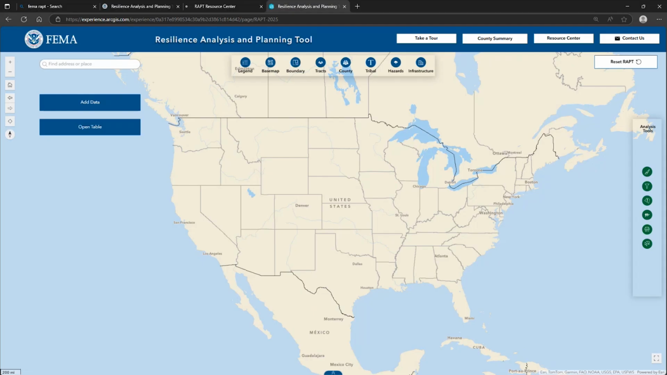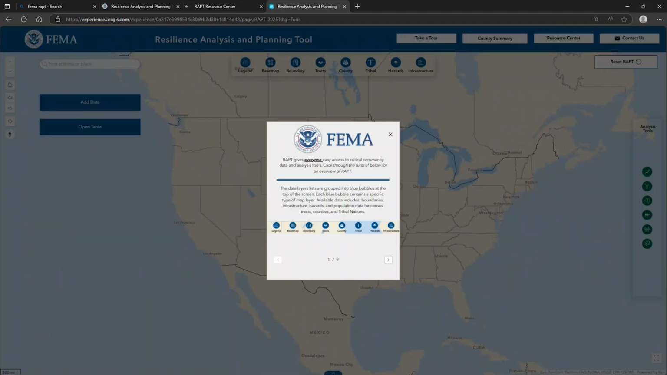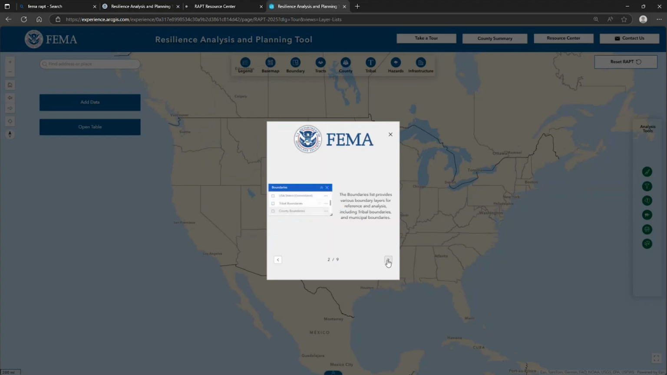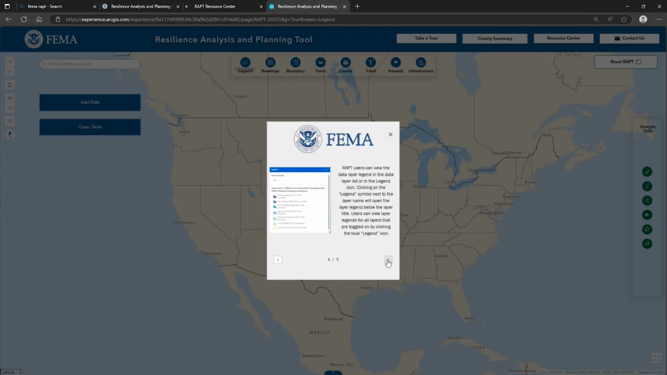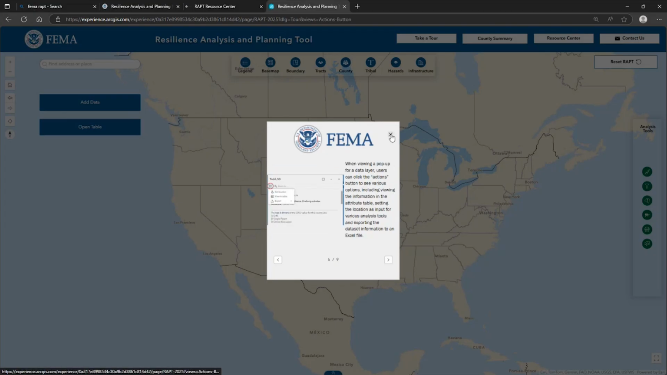Upon entering RAPT, you'll see a few options in the header, including the option to take a tour of RAPT. Click on Take a Tour, and you'll open up an information window in the middle of the screen. This virtual tour provides various tabs with information on the important function and visual aspects of RAPT. Click the left or right arrows to cycle through the informational tabs. And you can close this window by clicking the X in the upper right-hand corner.